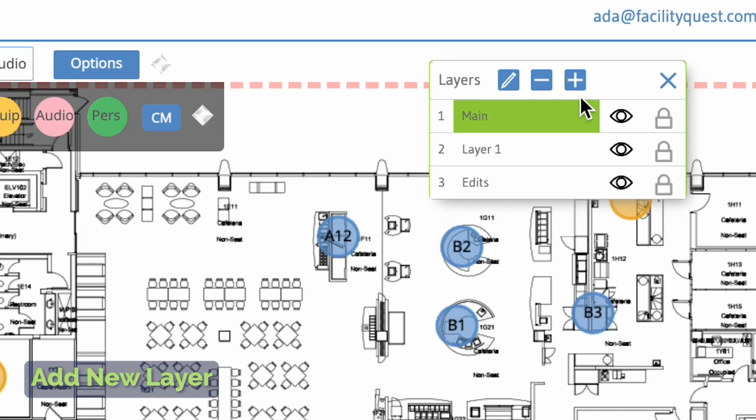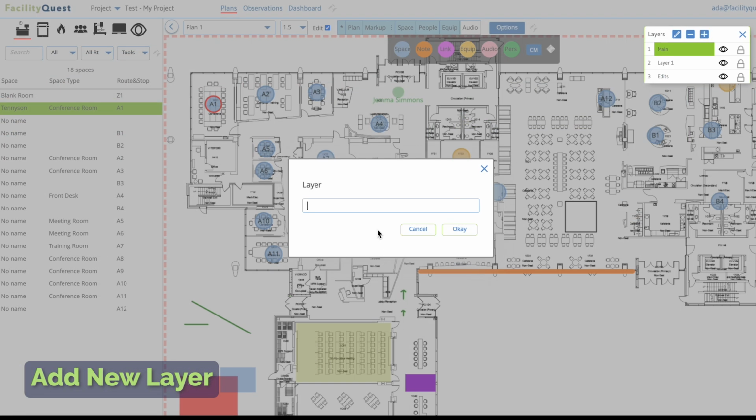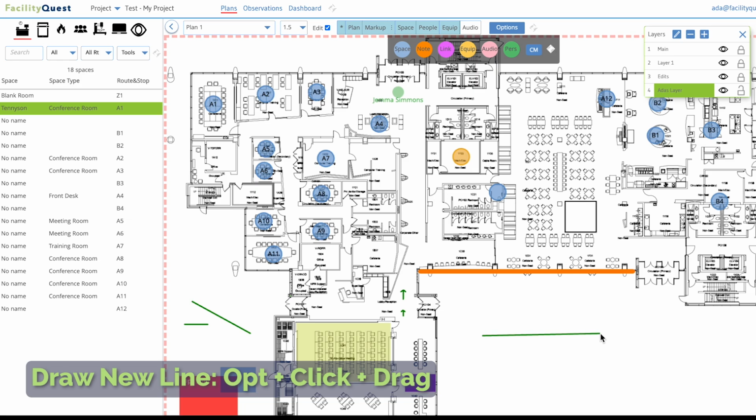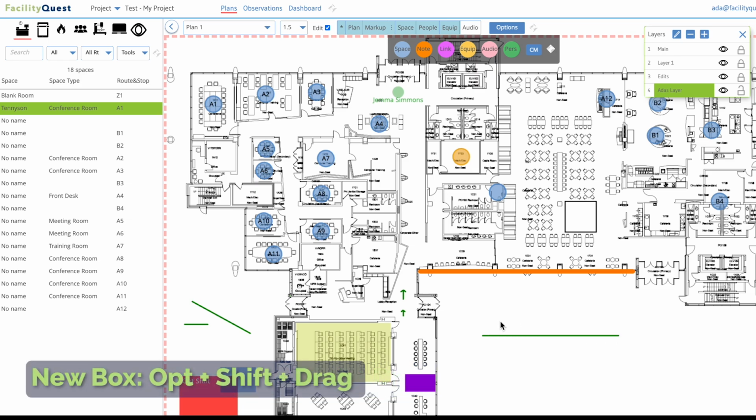Markup comes equipped with layers. You can add, I'm going to call this Ada's layer. And I need to unlock the layer. And to draw a line, you can press Option, click for a line, and Option Shift for a box.